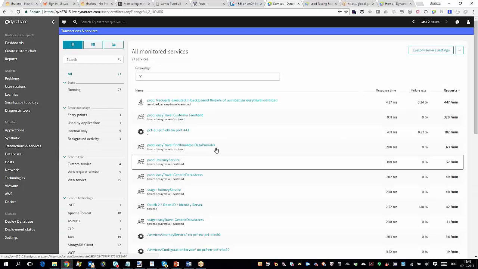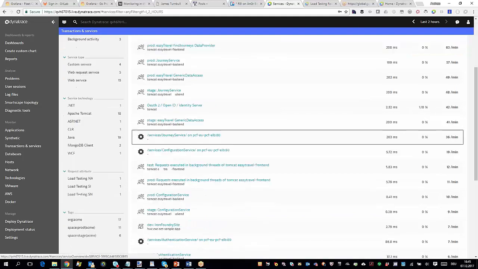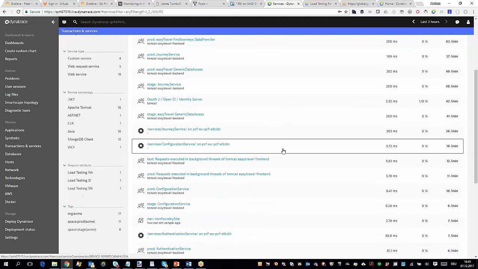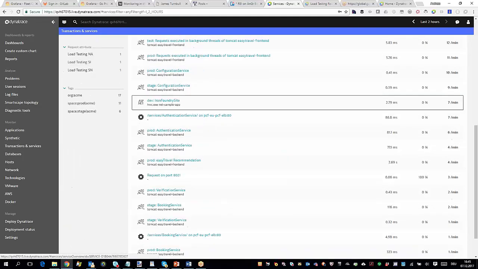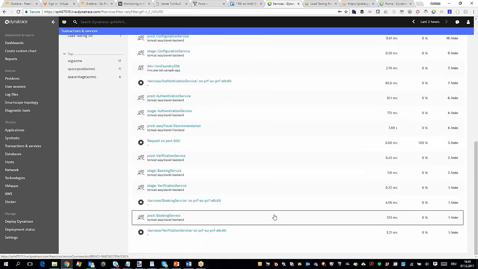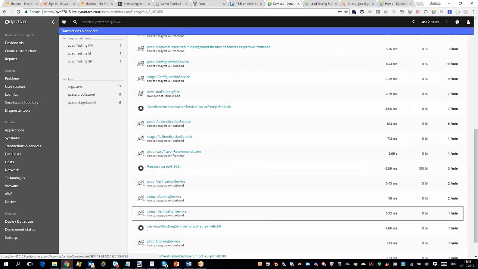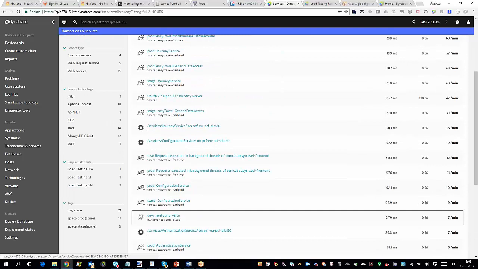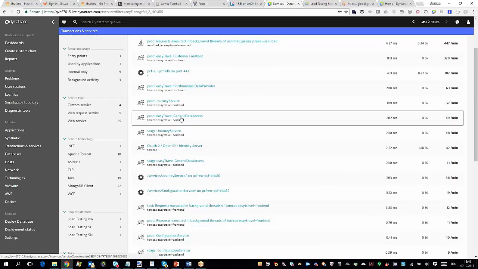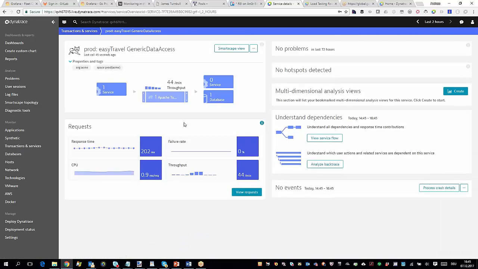If I click on transactions and services, here's the full list of services that Dynatrace automatically extracts for me. These are the ones we automatically detect, but also those that we detect based on the rules I defined. For instance, here's the generic data access. I can click on this. This is now a service that runs within a monolith, but we told Dynatrace, please look at this particular code on its own. So we automatically get baselining for it.